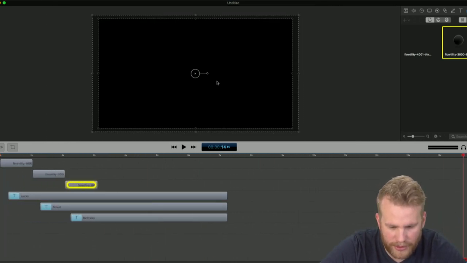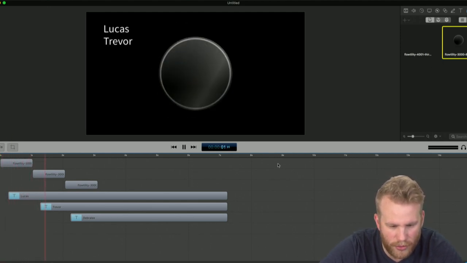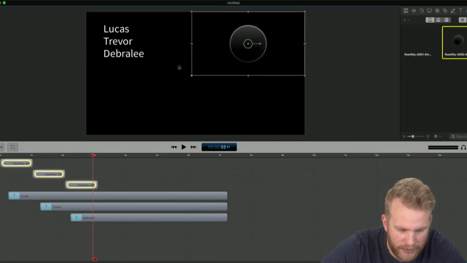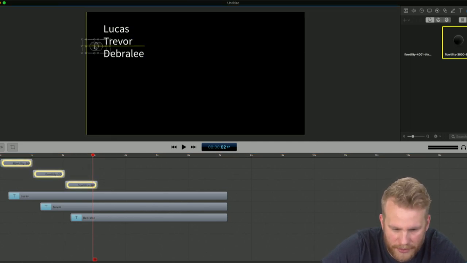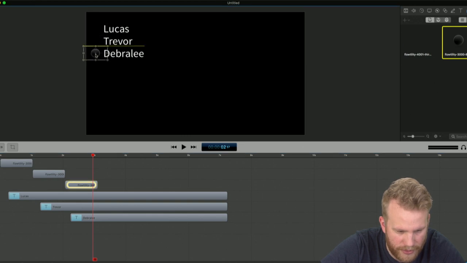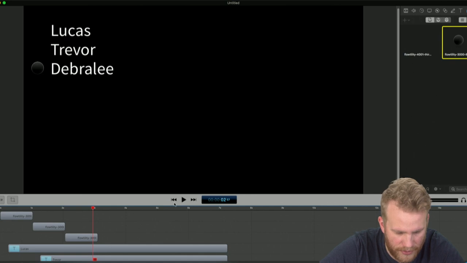So now what I want to do is come back in and change the size of these. Because if I go back to the beginning, you see, whoa, that's not in the right spot. None of these are the right size. So let's highlight all three of them, make them significantly smaller, and put the first one there. The second one's going to drop down for Trevor. And the third one is going to drop down for Deborah Lee. Now, if we zoom in on this, we can see what happens.